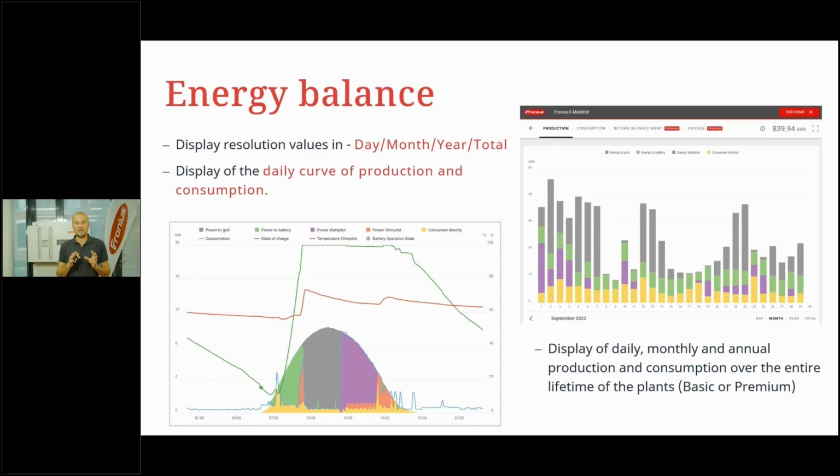And you can see here the energy production curve. You see here the battery, how it is charged, in green. You see the consumption, which comes directly from the PV system, in yellow. You see the power which goes to the grid in gray, and in red, for example, the energy which goes to the Ohmpilot. In violet is the color for the energy which goes to the EV. So when you have connected all of these devices, you will see different colors. It can also happen that you see only two colors, yellow for your own consumption, and in gray your production which goes to the grid.